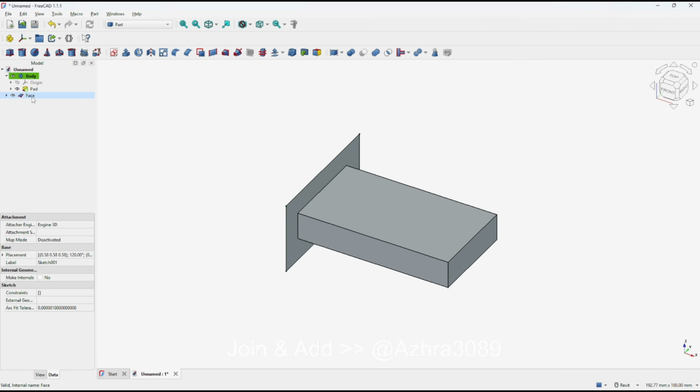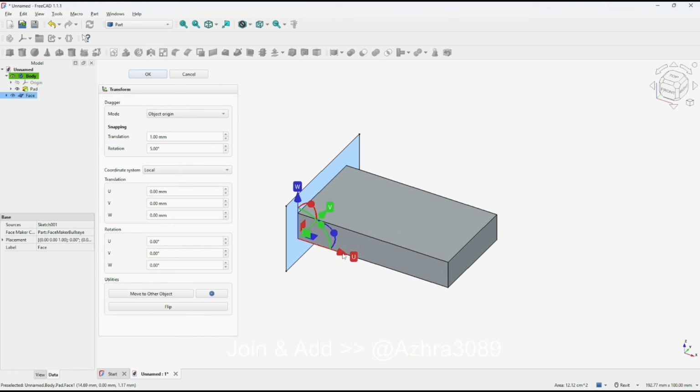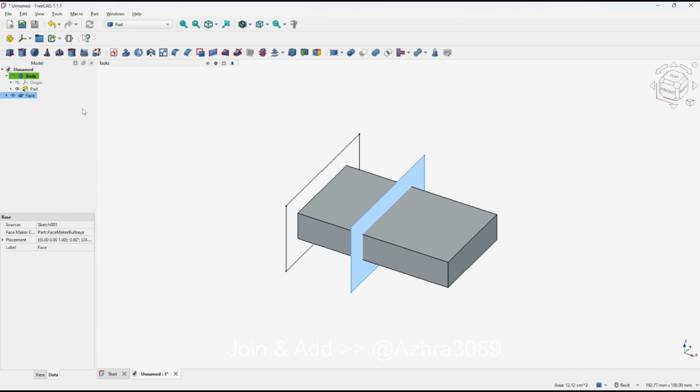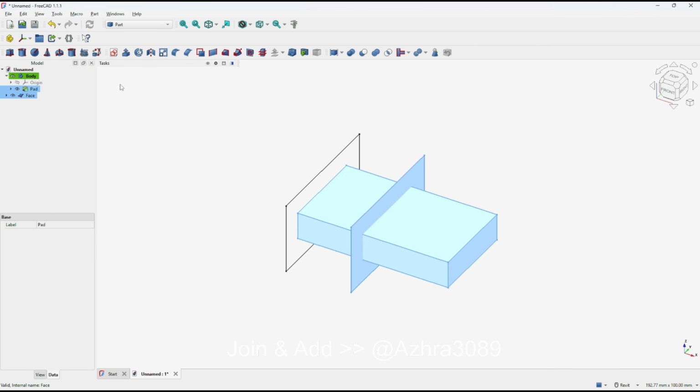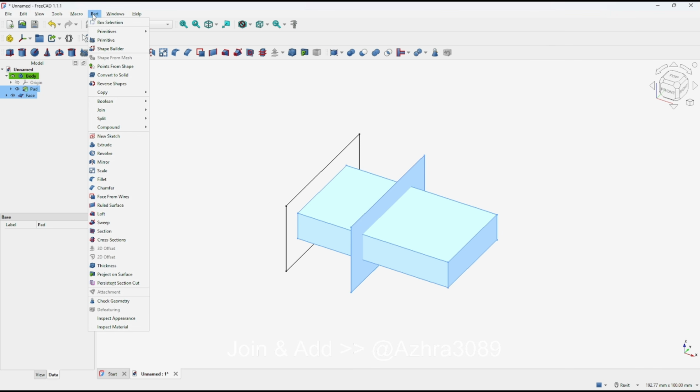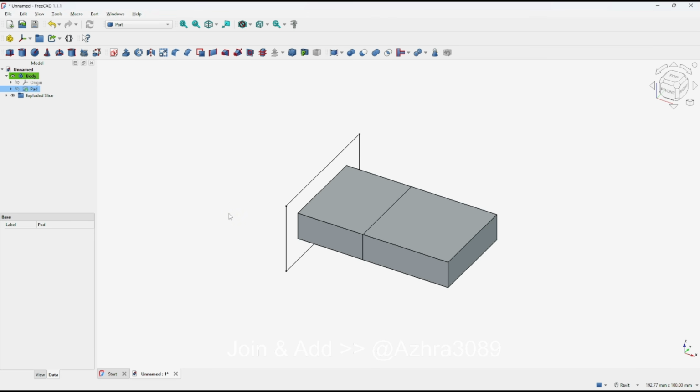As your face, you can move like into here. Click OK. To split, you can click pad and then click again face. Go to part menu, split, and then we can use slice apart. So we have these options: explode slice.